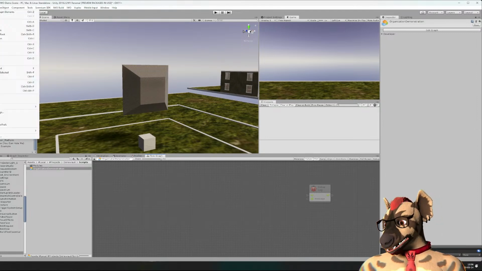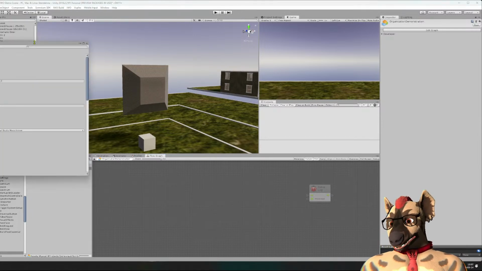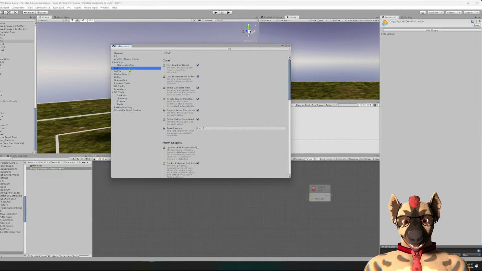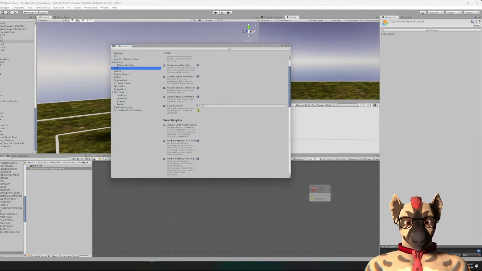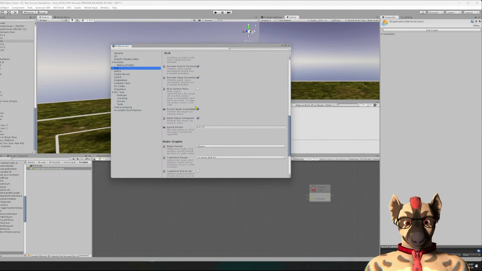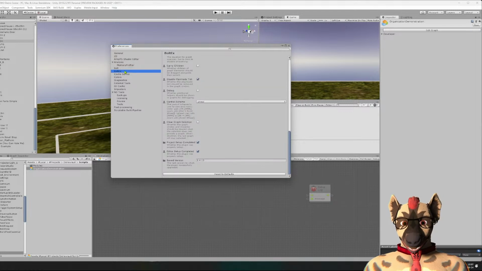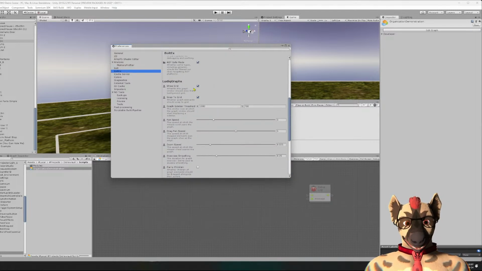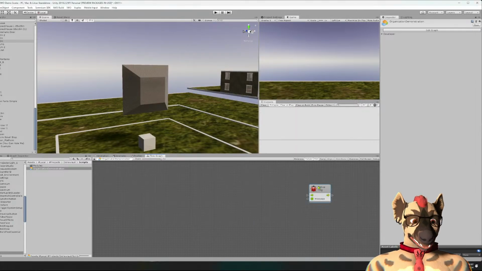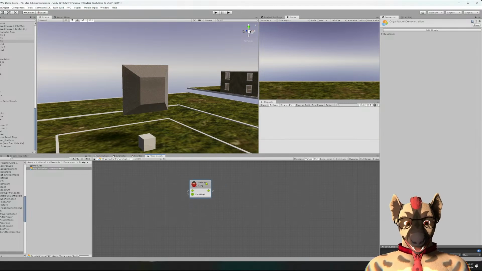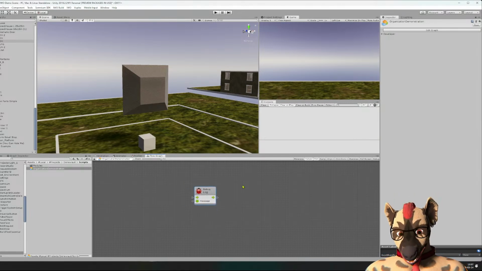So go to Edit, Preferences, Bolt X, Logic Graph, Snap to Grid. I love this. Love, love, love. I don't understand who doesn't like to snap to the grid. What's the point? Tell me.